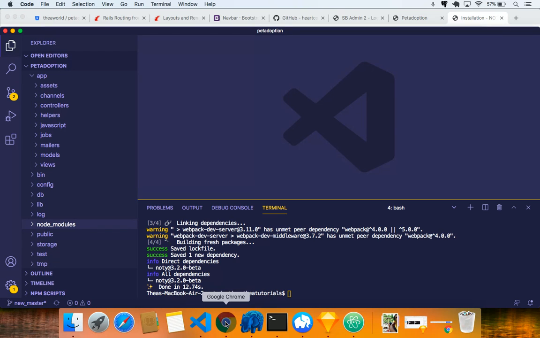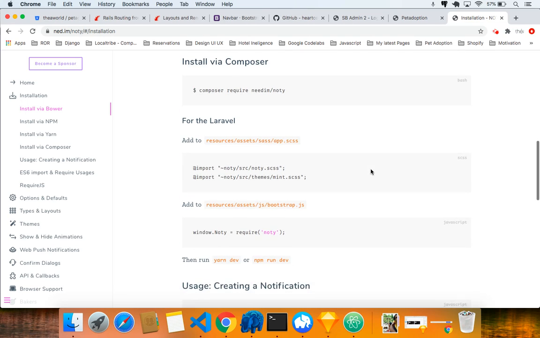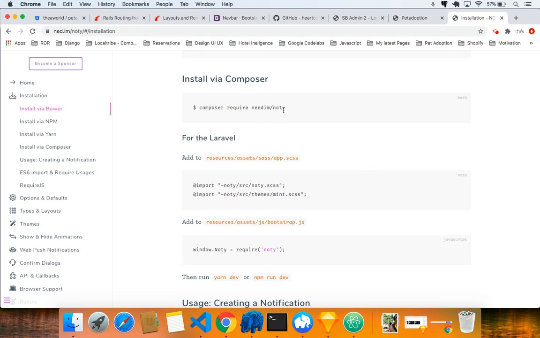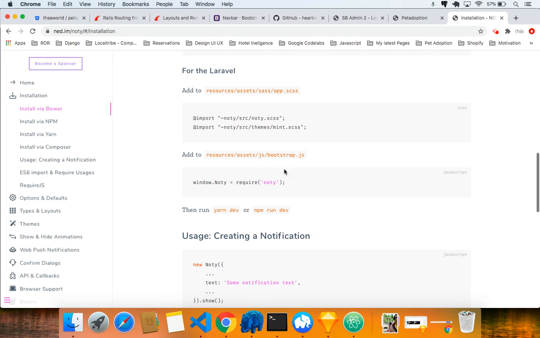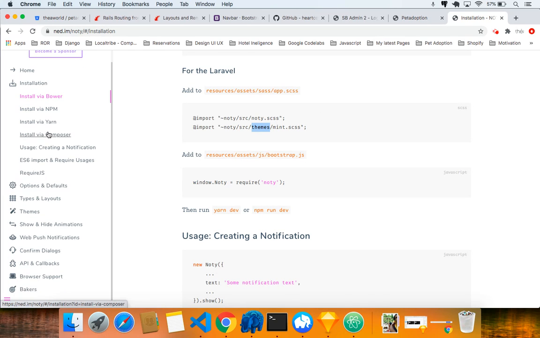Smaller. So let's come back here and see what else we need to do. Here it's saying, look, we don't need this composer thing, but here it's saying that we need to import Nadi.scss, and here we need to import a theme, right? We have to import a theme because if you click on options, types and layouts, and open link in a new tab, so we'll have two tabs side by side.